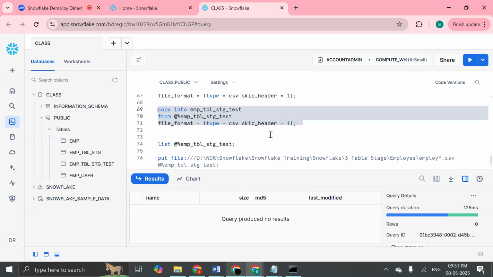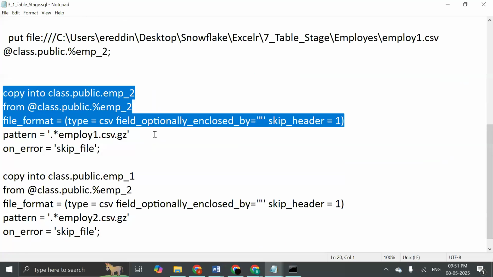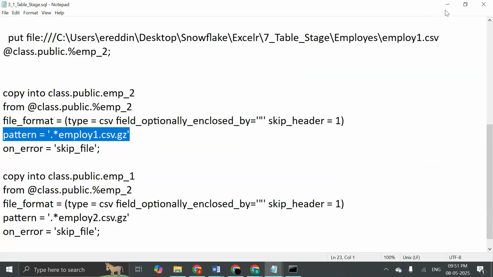But let's assume I don't want to load all three files here. I want to load only specific files from the list of files. Then what we can do is use the pattern option within a copy command. That option is available. When you are using the pattern, it is going to pick the specific file format. For example, if you observe here, the syntax will be the pattern option like this.